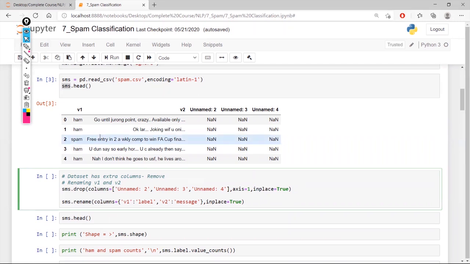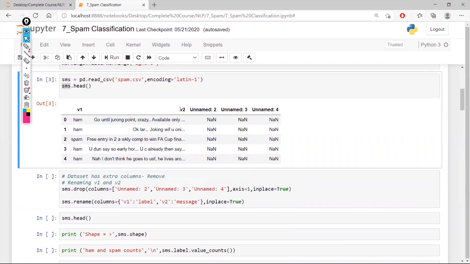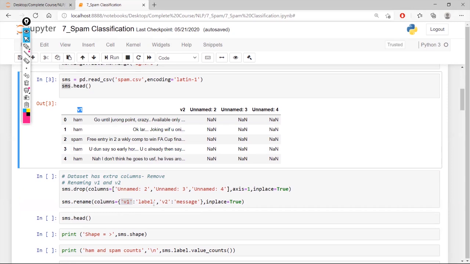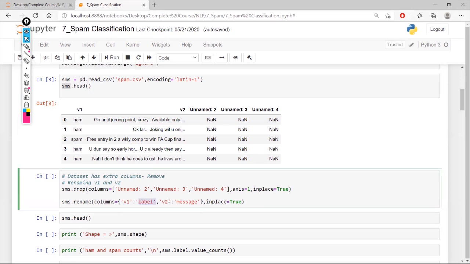And at the same time, I'm taking these two columns, V1 and V2, and giving them some meaningful names. For that, I'm using the sms.rename method, where I give columns in the form of a dictionary. V1 is one of the keys here. I'm renaming V1 into label and V2 into message, separating them with a comma. And here I'm also saying inplace equal to True so that the changes can be saved permanently.